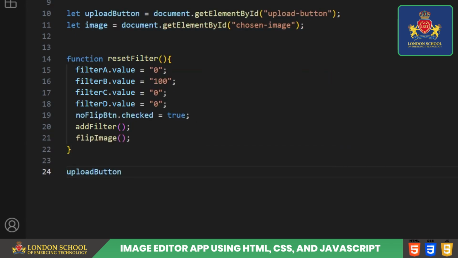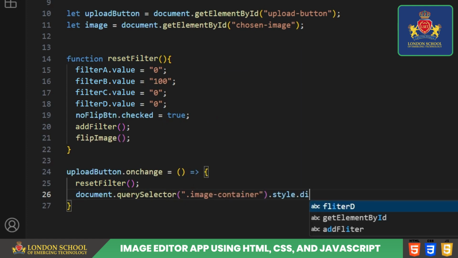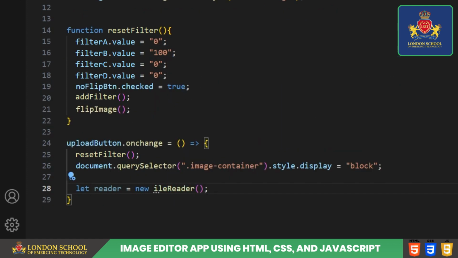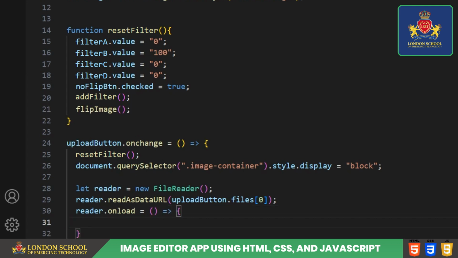Then we assign an event listener to the onChange event of the upload button. When an image is selected for upload, it triggers the resetFilter function, makes the image container visible, reads the selected image using FileReader, and sets the image source once the image is loaded.